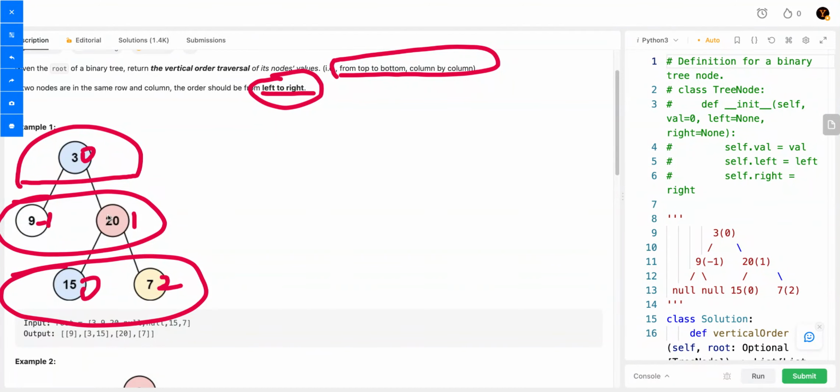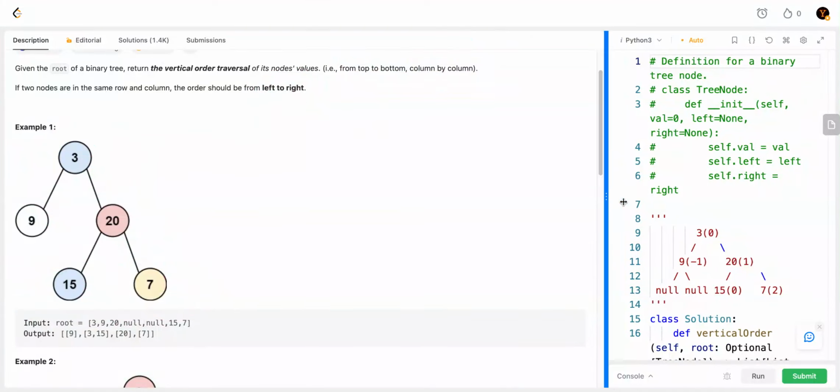Okay, so this is the main algorithm. We can do BFS, travel from top to bottom, and go to the left node and then the right node. And while we travel through the nodes, we assign the column value of each node. So let's start writing the code for this.